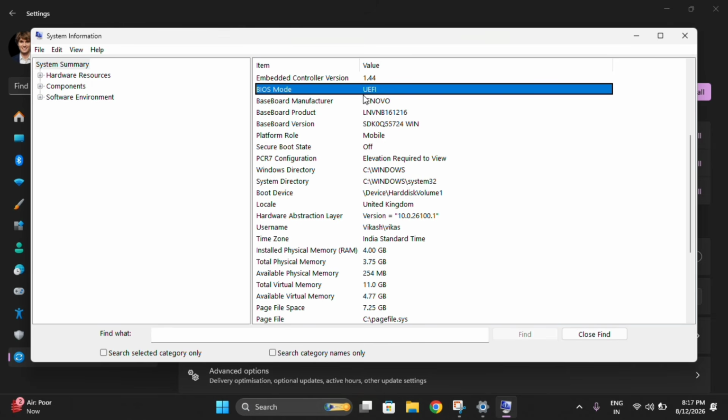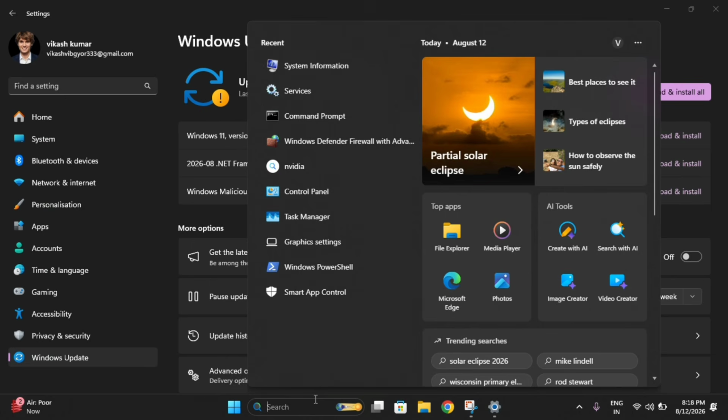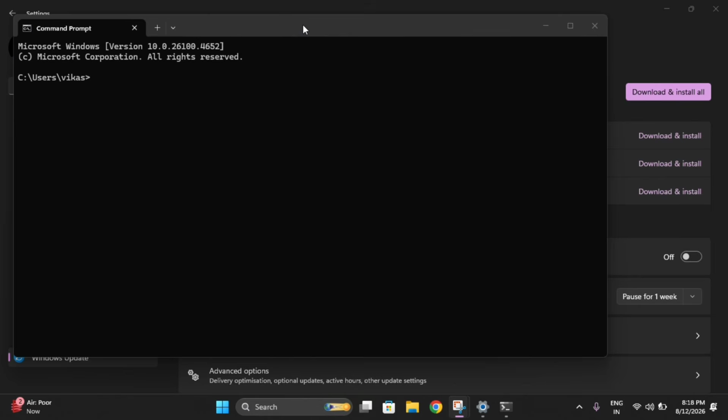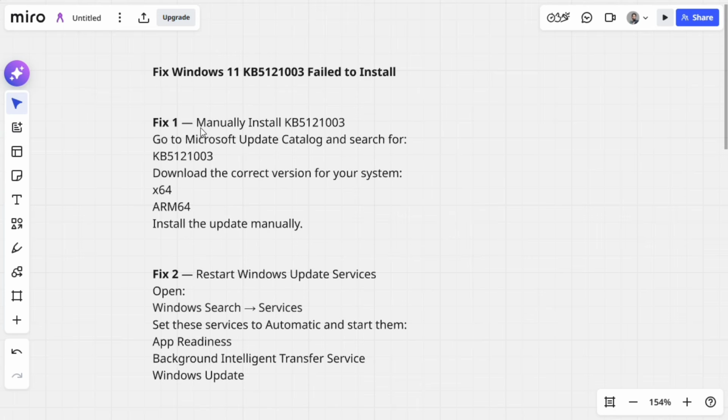If everything looks fine but the update still fails, try repairing the Windows Update components. Open Windows Search, type CMD, right-click Command Prompt, and select Run as administrator. Now use the Windows Update repair commands provided in the description. Let each command finish before moving to the next one. Once you've completed the commands, close Command Prompt.